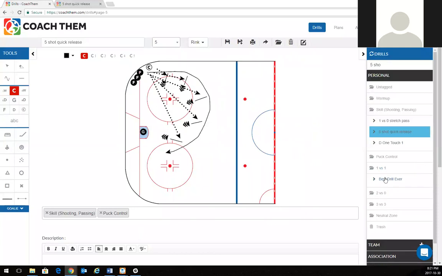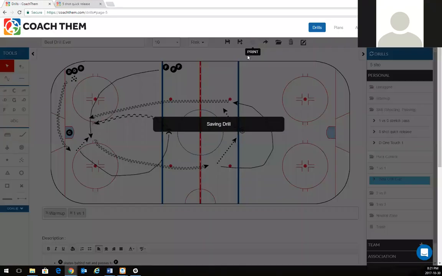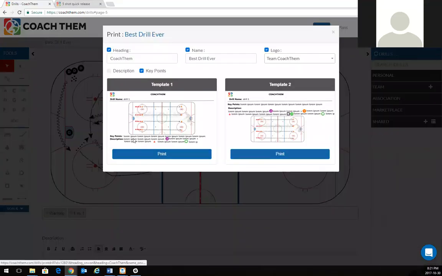I'm going to show you what the other drill would have looked like as well. So if we go back to our one-on-one drills, the best drill ever, if I go to print this, this is going to be full size, so it's going to look a little bit different on the template. I'm going to use the same logo. I'm going to print it.